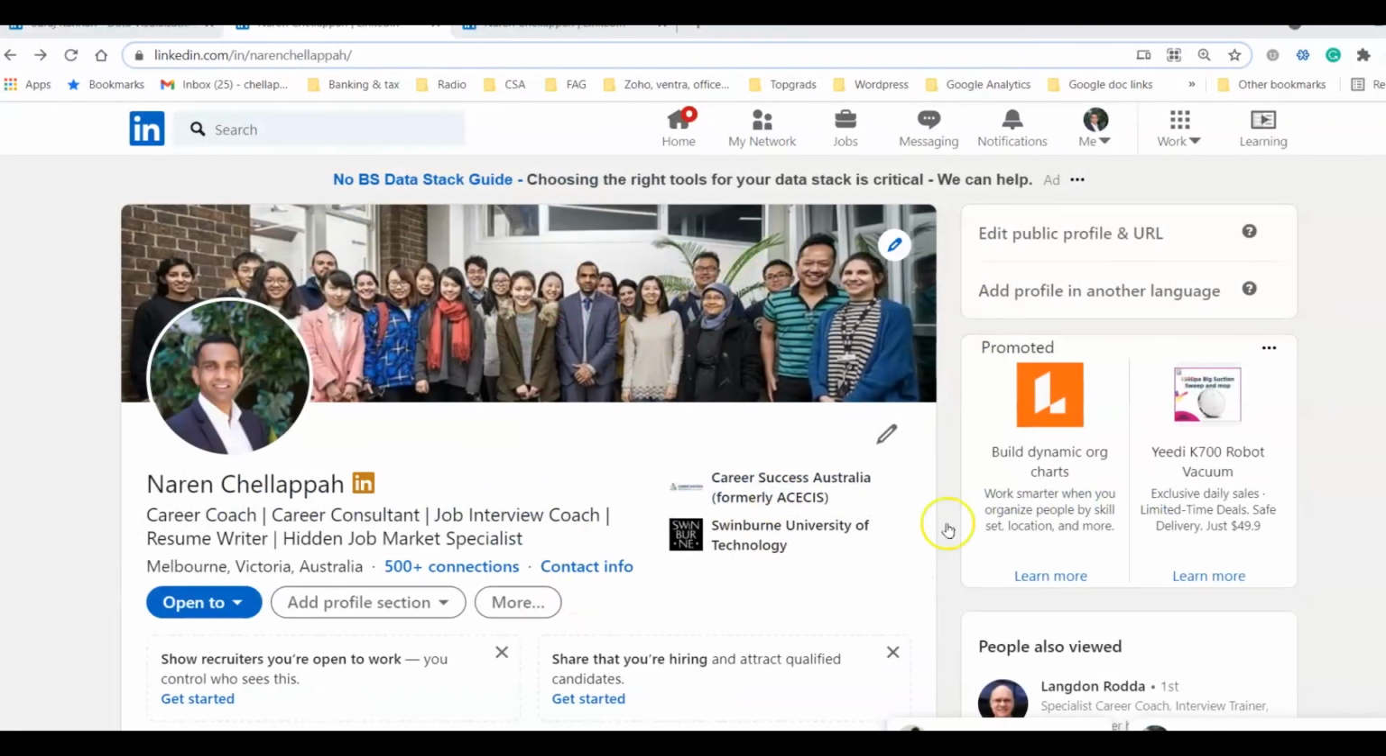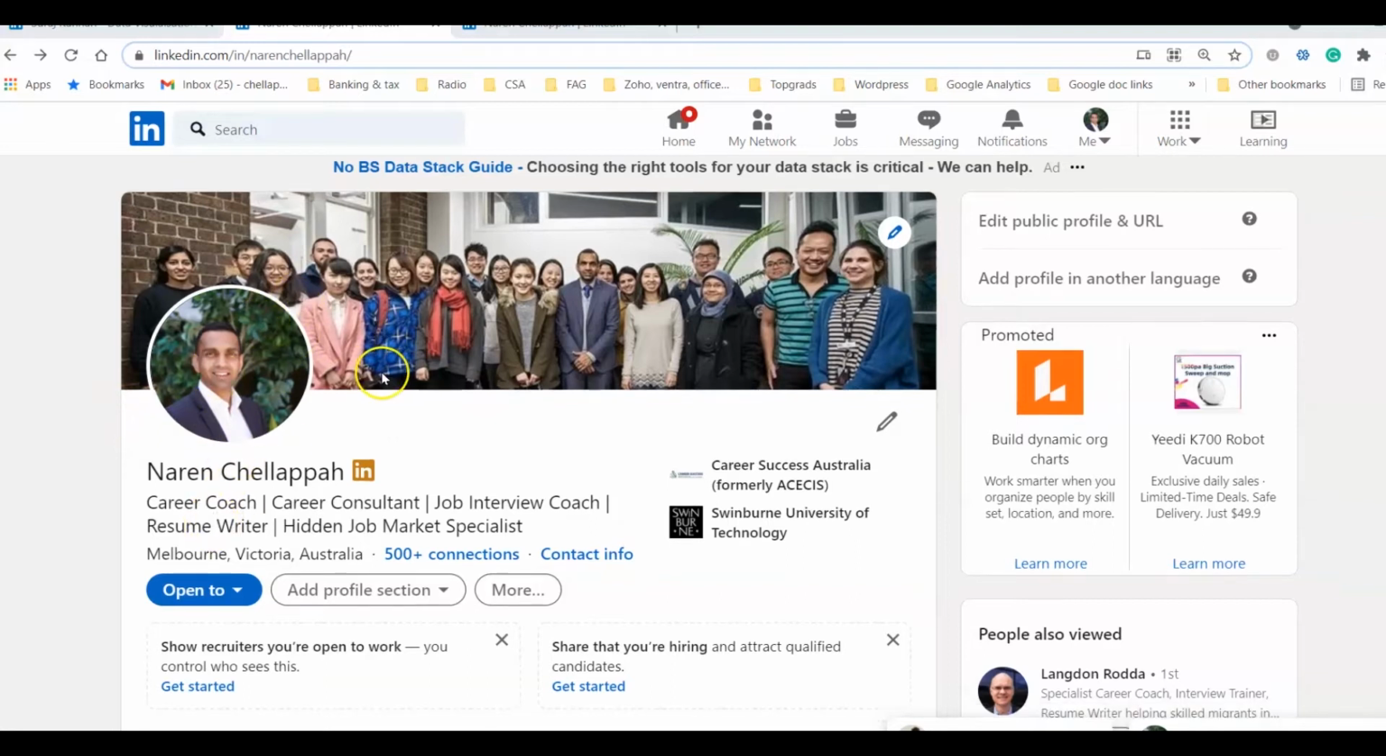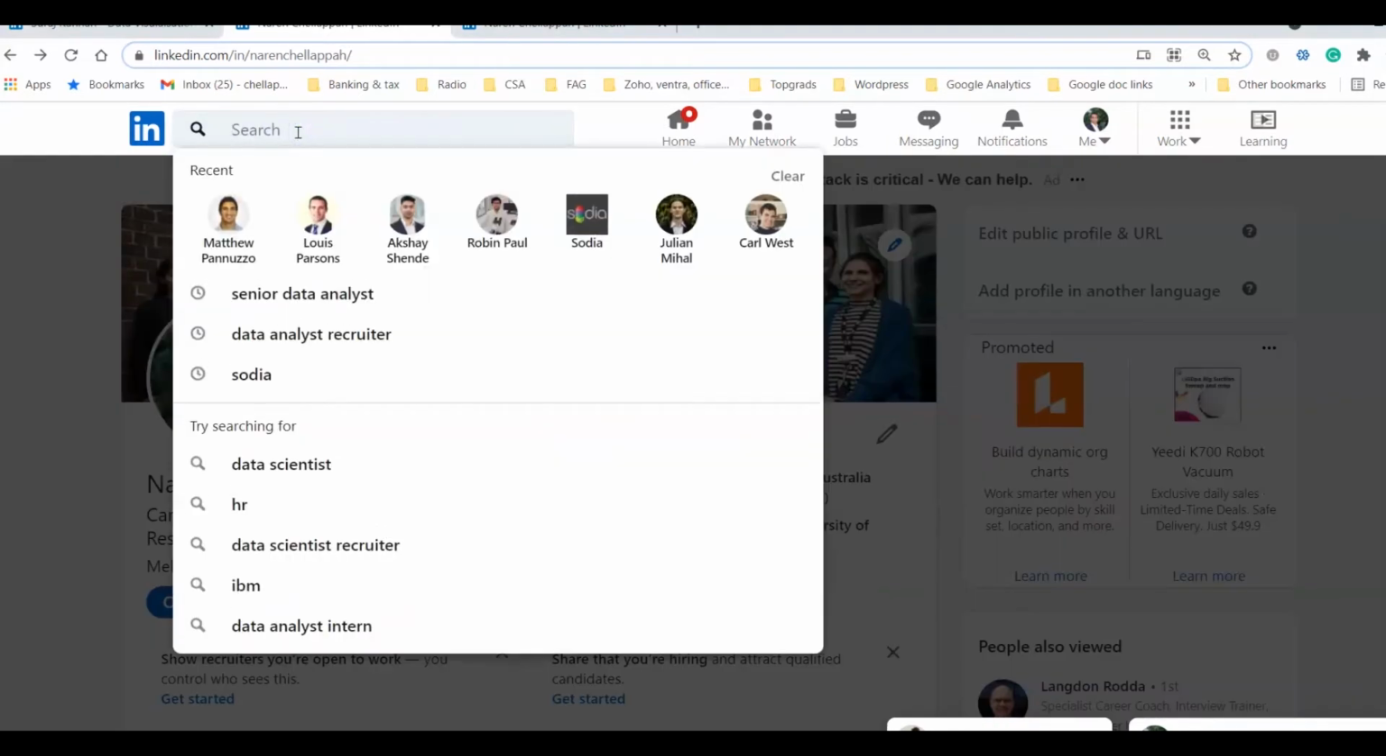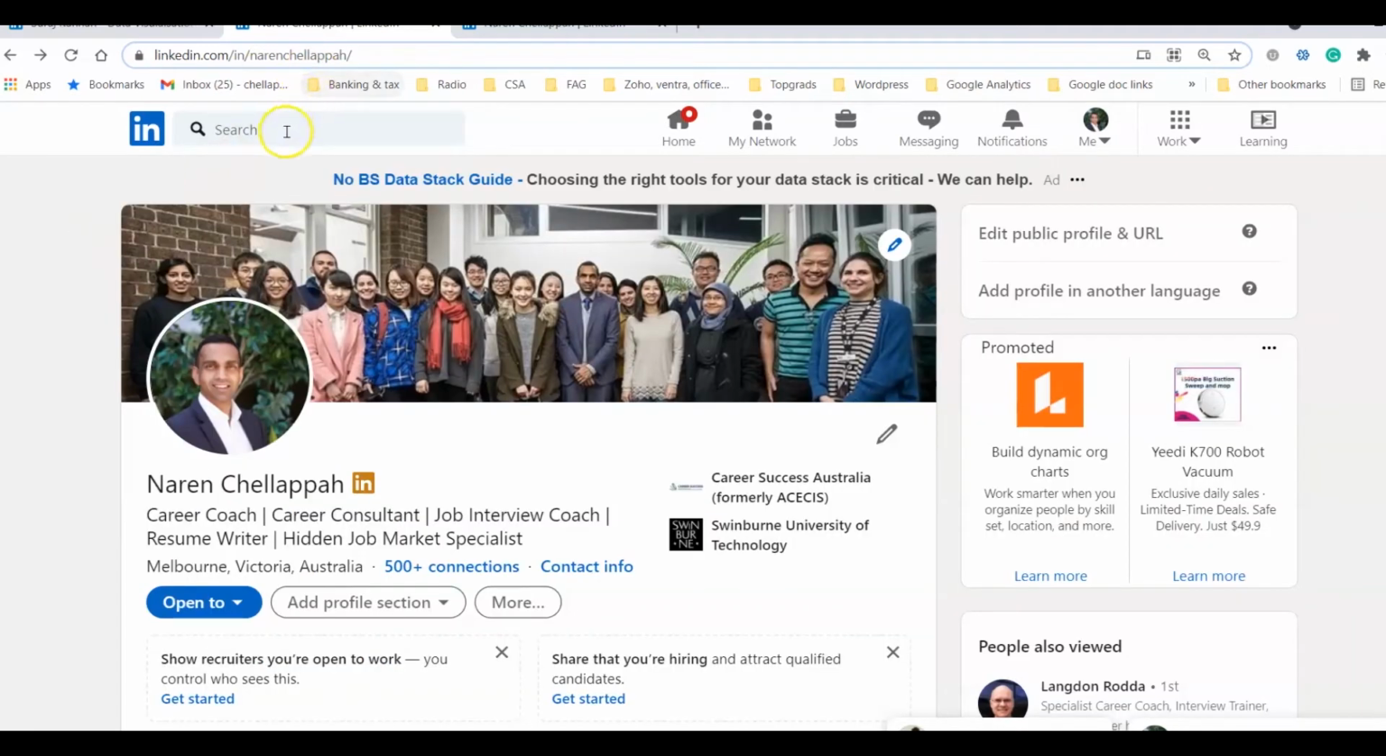Now that your LinkedIn profile has been optimized and it's looking professional in terms of your photo, your headline, your About section, it's time now to start searching for professionals in your industry. So let's hypothetically say that you're a data analyst and you're looking for internships or jobs in that particular field. There's basically three types of people that you want to connect with.